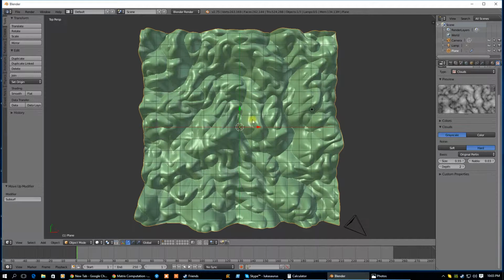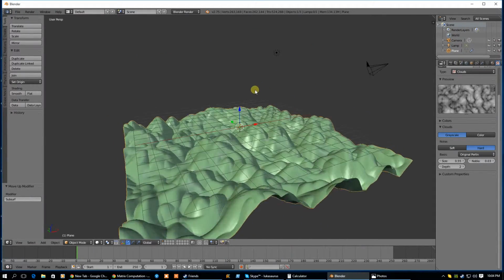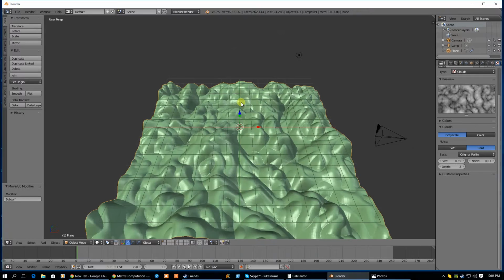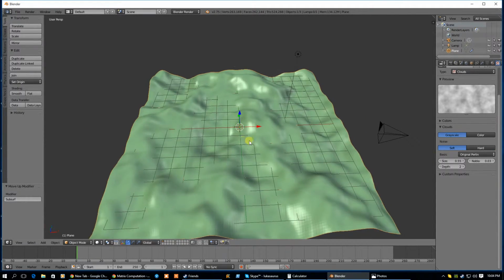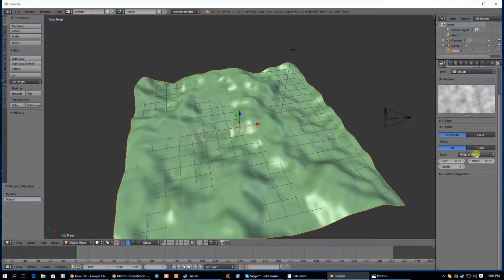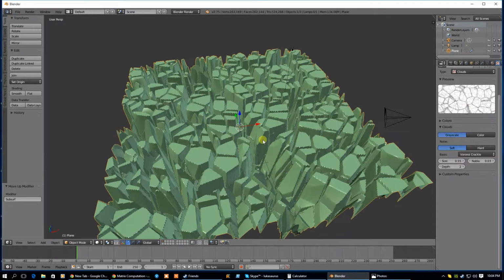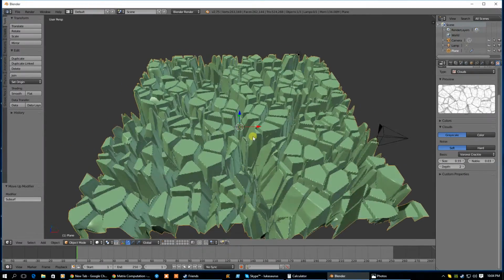Okay, so looking at this here, I can see that there's this ridgy pattern, and I can quite clearly see that ridge pattern in there. So high points go up and low points go down. Now I prefer the soft rather than the hard part. And if I put it on crackle, for example, okay, it creates some really interesting looking shapes.